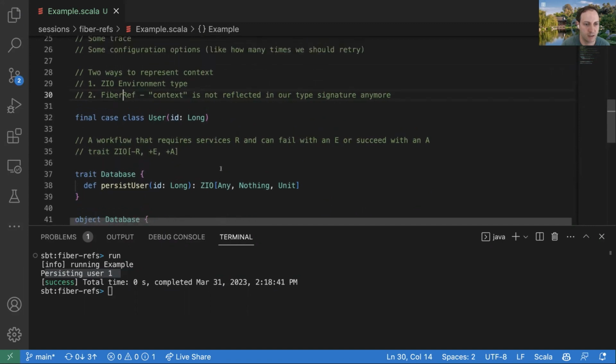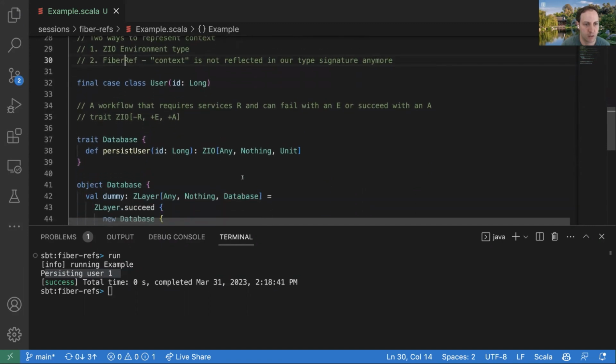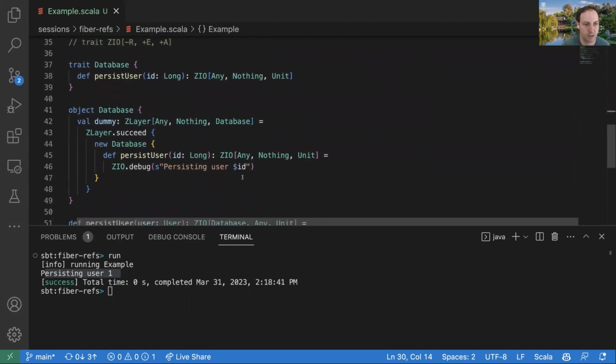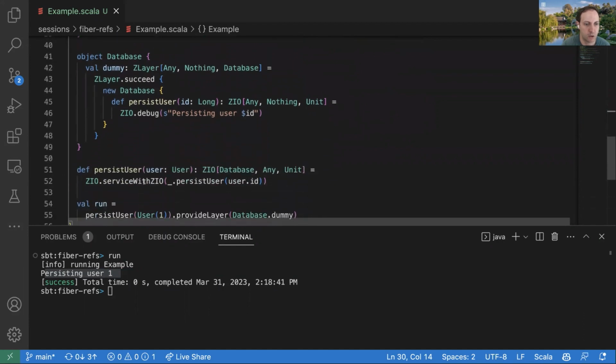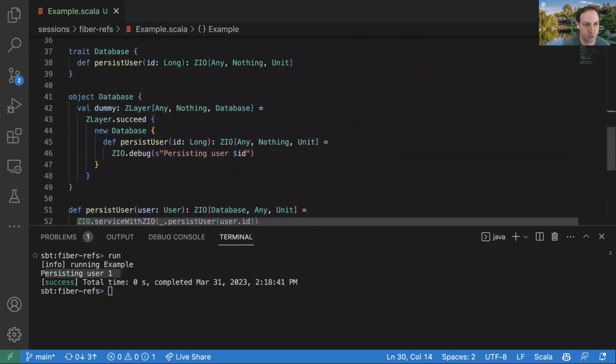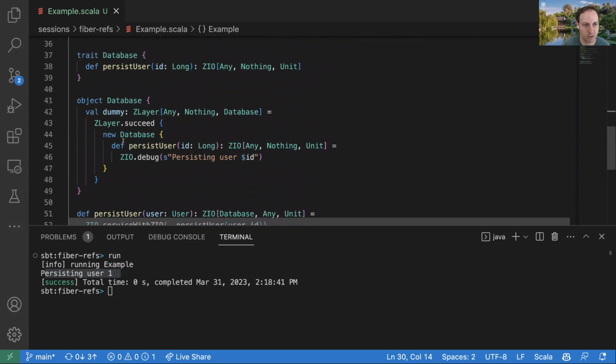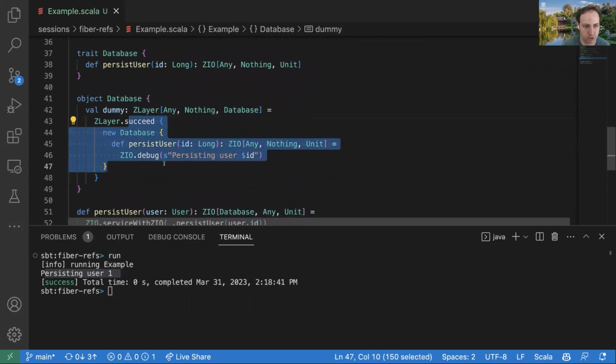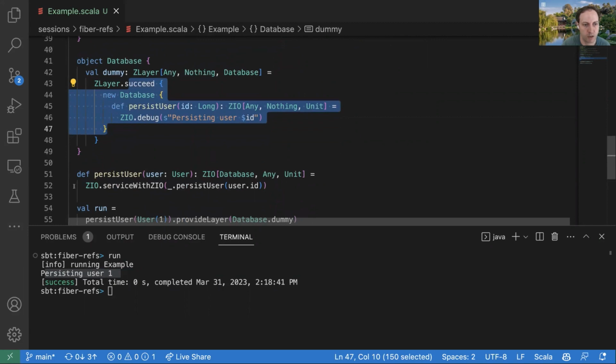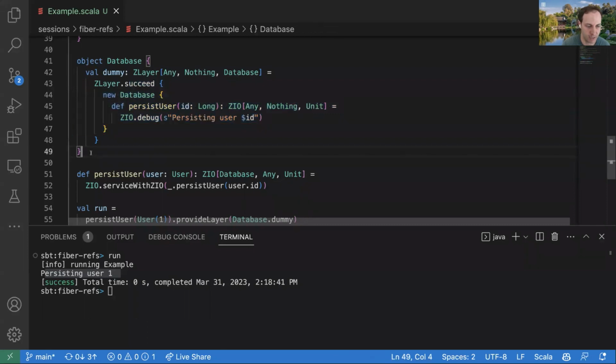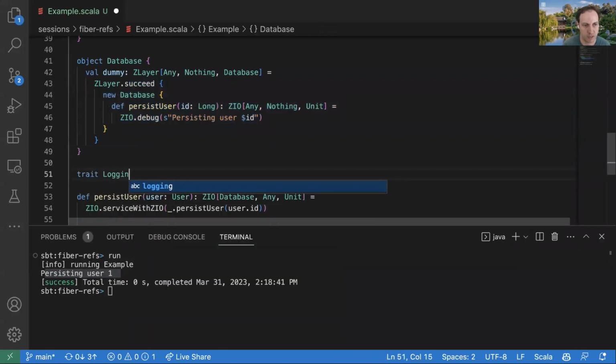And so let's explore a little bit of what that looks like. So far we've got this persist user that is just going to use a database, which is great. But let's say we also want to do some logging around this. So one way I could do that is I could just create a new logging tree.